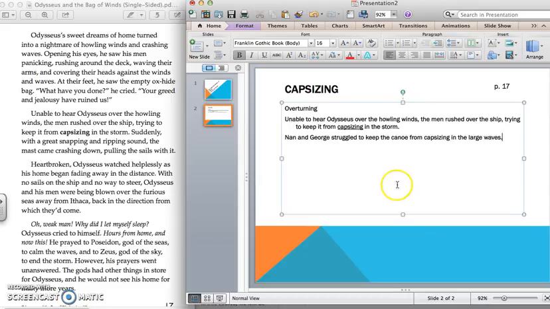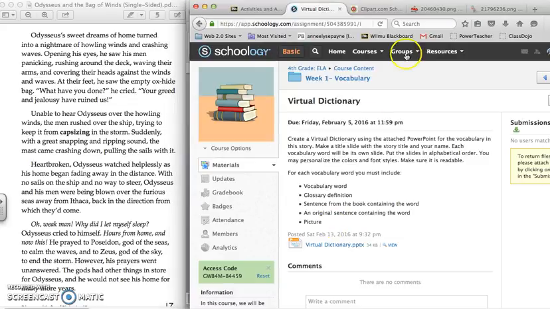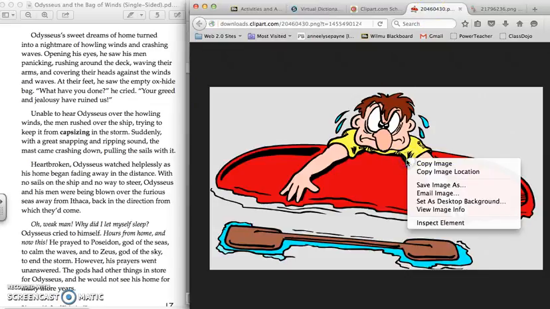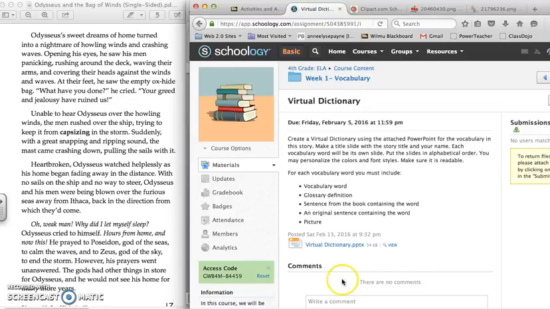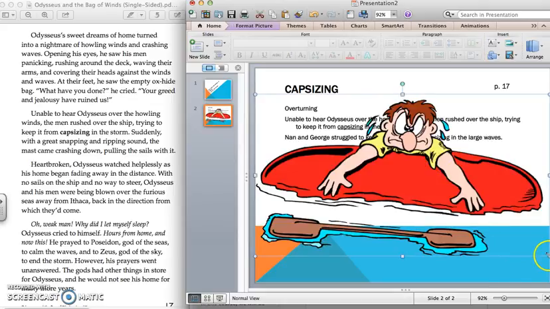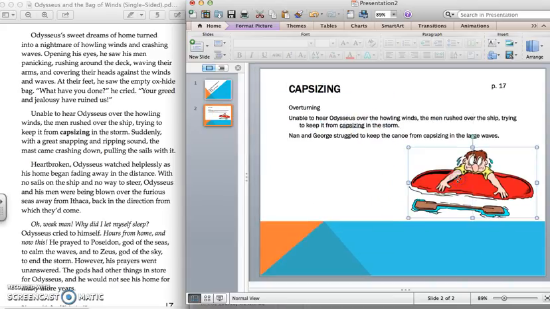Okay, and I need to include an illustration. Now make sure you use schools.clipart.com so that we are not having plagiarism issues with you stealing it from the internet. So I've already downloaded this image from schools.clipart.com, and I'm going to come back here to my PowerPoint and add it in there and adjust the size. Okay. And now I've completed my first page.